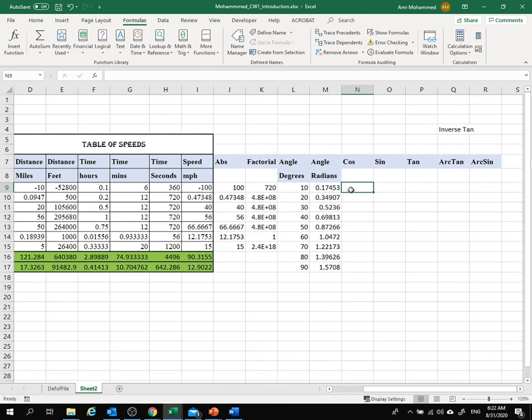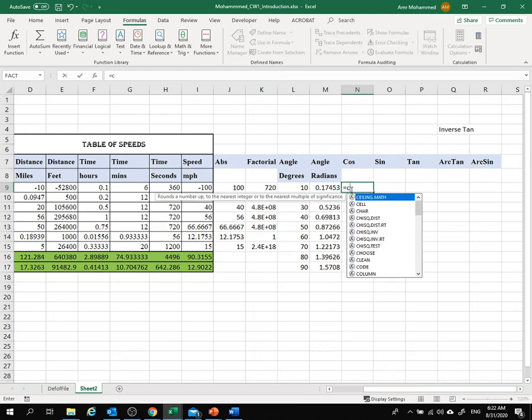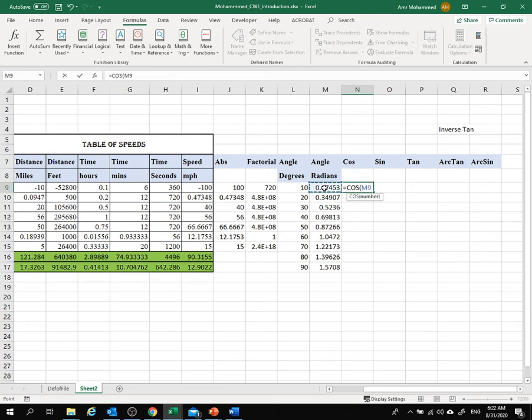To calculate the cosine, that's so simple. Equal COS, that's cosine, this angle. It has to be in radians. So these are all the cosines in radians. Sine, let's do it in a different way. And this is another thing I want to introduce to you guys. You can put functions inside of functions. Can you do that? Yes, you can do that.